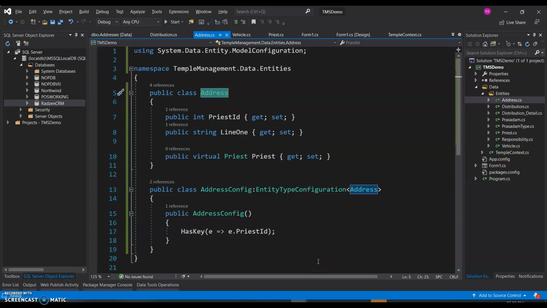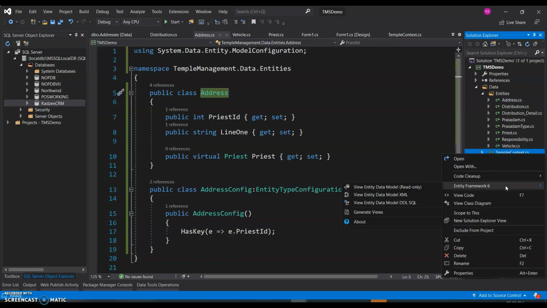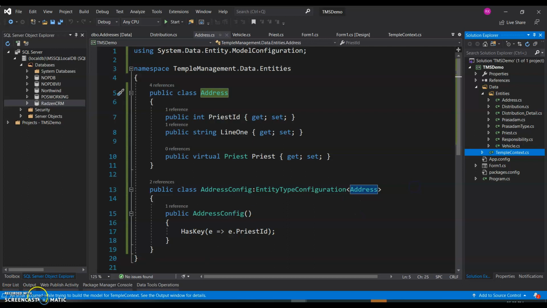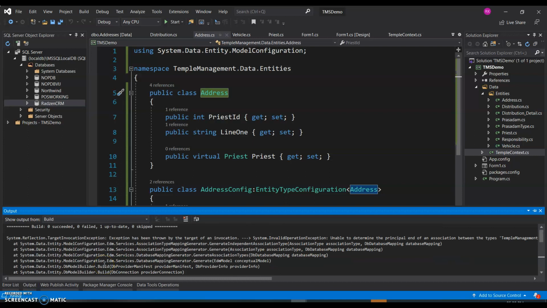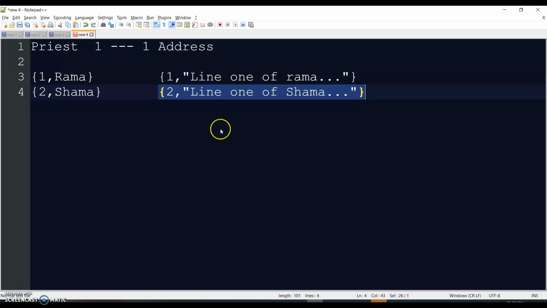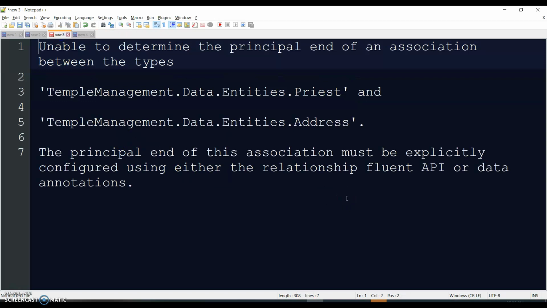So now let me go ahead and click on the context, and I'll say Entity Framework 6, and I'll say view entity data model. At the bottom, after I do that, you will get an error message saying something went wrong. Just notice it. An error occurred while trying to build this. So if you see in the output window, I get the error here. Now this is too small, so I've just copied it, and this is what it is trying to say. It is unable to determine which is the principal end and which is the optional end. So what is this principal end and optional end?